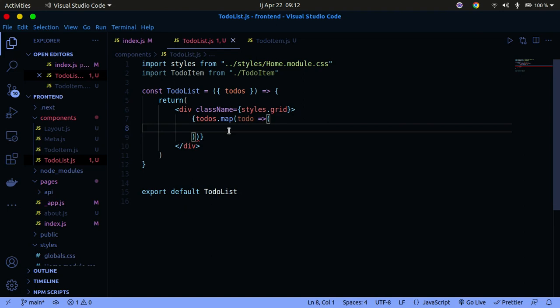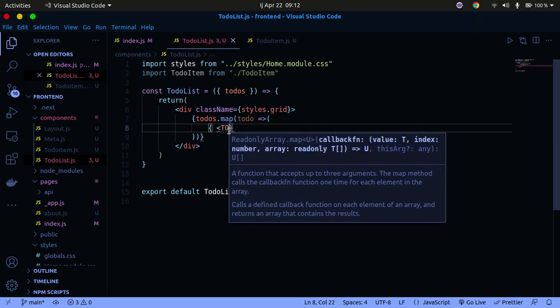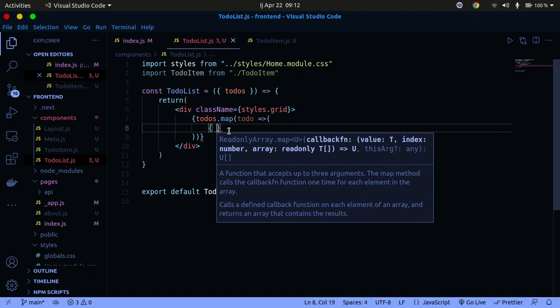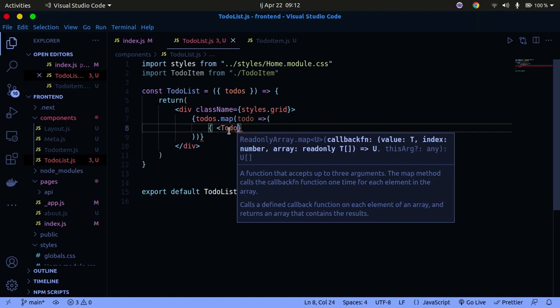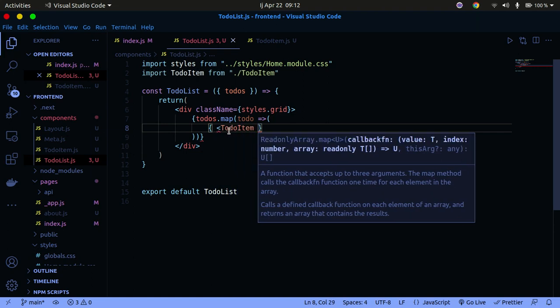So in here I'm just going to display the component, or simply display the ToDo component. So it's going to be, sorry, let me get the spelling right. It's going to be ToDoItem, just like that.